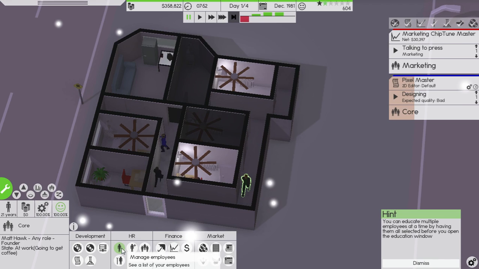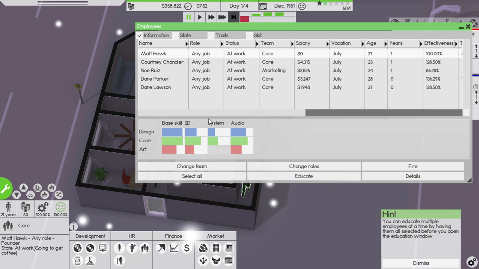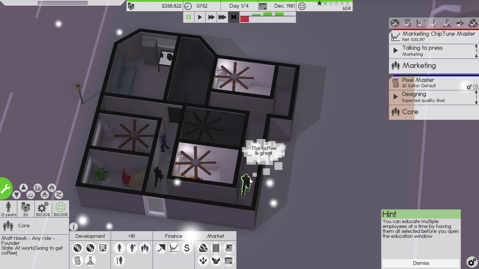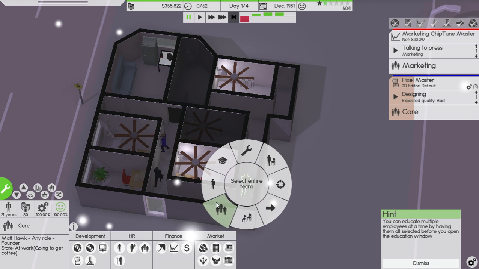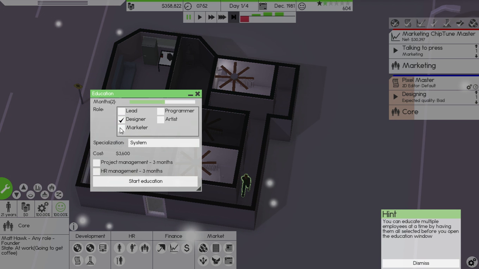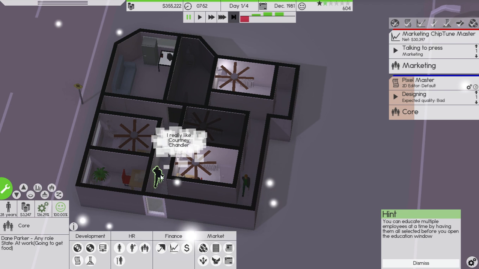Matt Hawk, what do you need some improvements in? You need some more design and system as well. So we're going to give you some system design as well. Educate this bro in design, system, and we'll send you off for 2 months. We're just going to make sure everybody comes back around the same time.